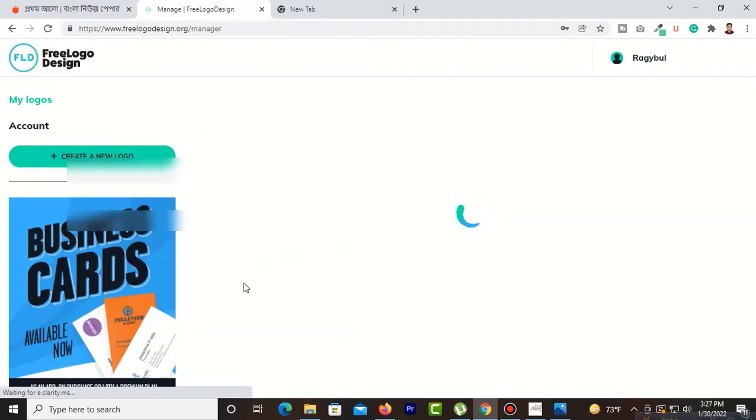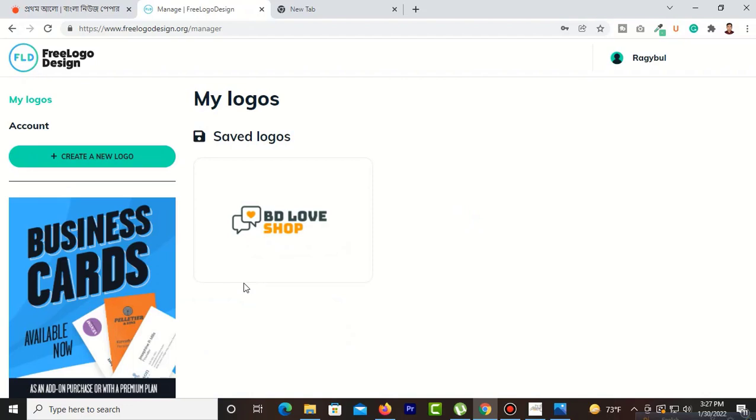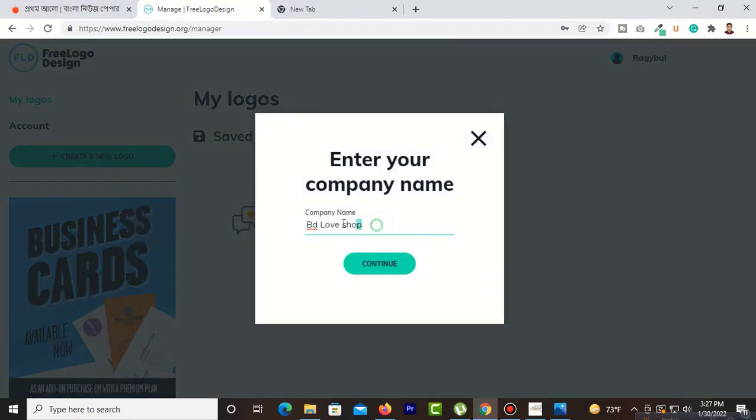After logging in to your account, you will see an interface like this. If you have already created a logo, you will see your logo here, and if you want to create a new logo, click over create a new logo. Then type your company name or your business name here. You can change it, but for me, I think it's fine.